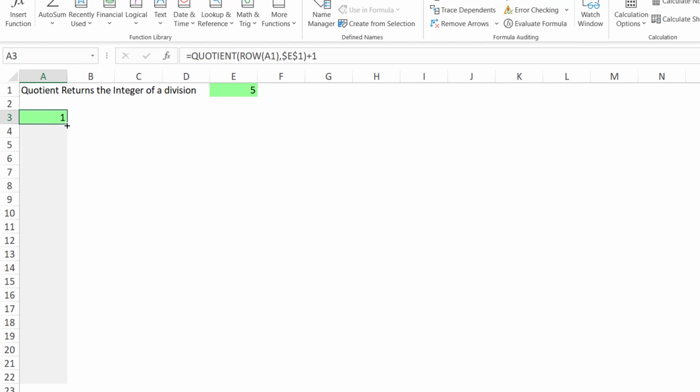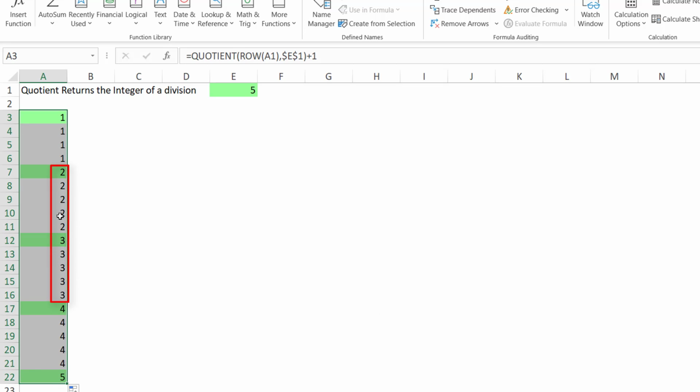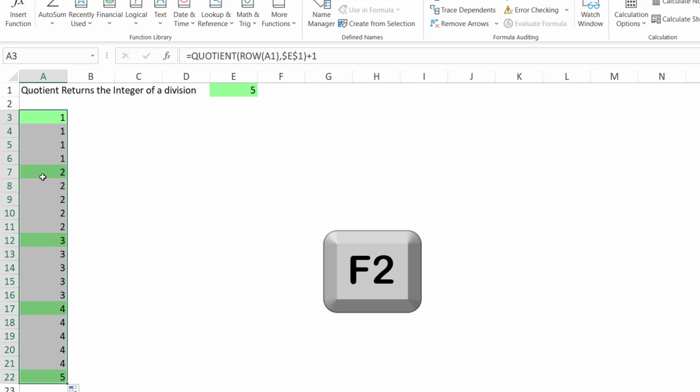Would it give me what I expect? Let me copy all the way down and check. Now it's giving me a pattern. 2, 2, 2, 5 times, 3, 3, 3, 5 times, but for the number 1, it's giving me only 4 times, so I need to make a little modification.